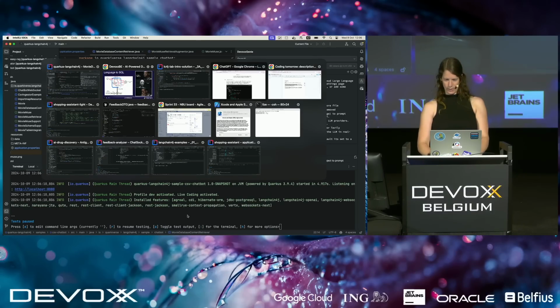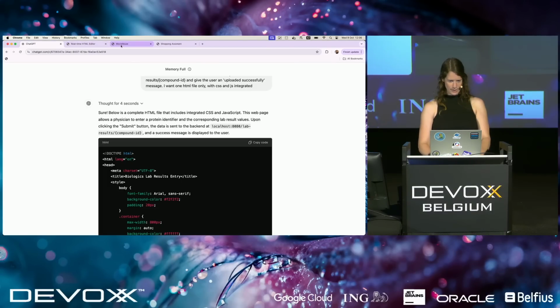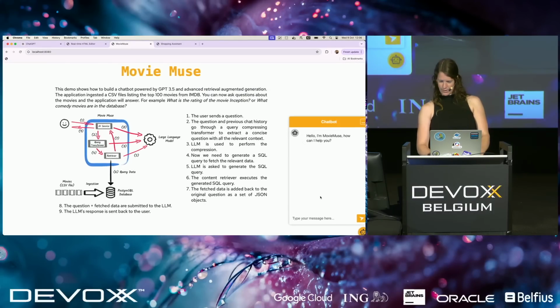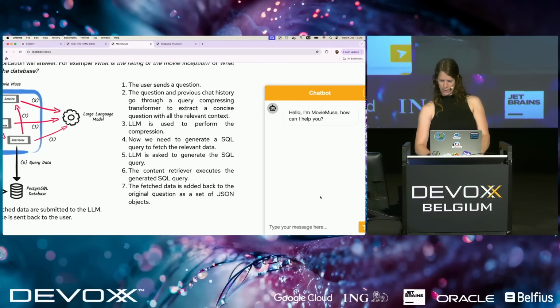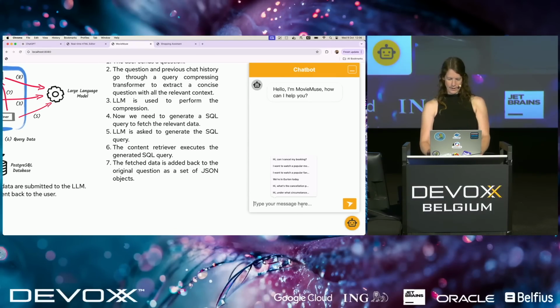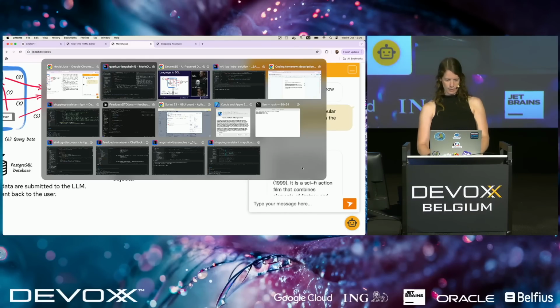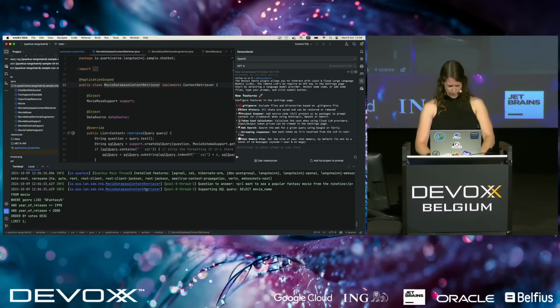And when we go have a look at localhost here, if it's up, it is up. We have a chatbot. I can zoom, that's cool. And if I ask something like, I want to see a popular fantasy movie from the 90s, so that's just human text. And if we have a look, what happened in the backend is, I'm not going to zoom because it doesn't want to.